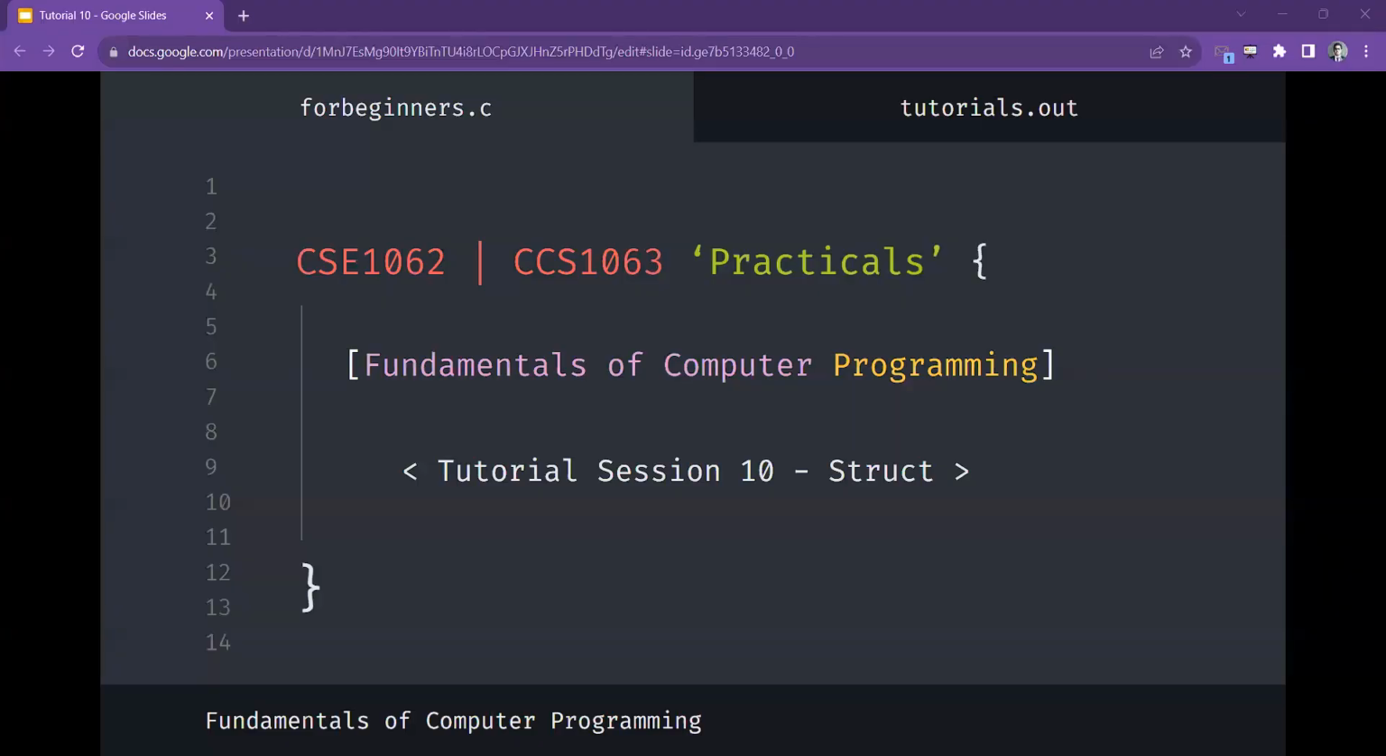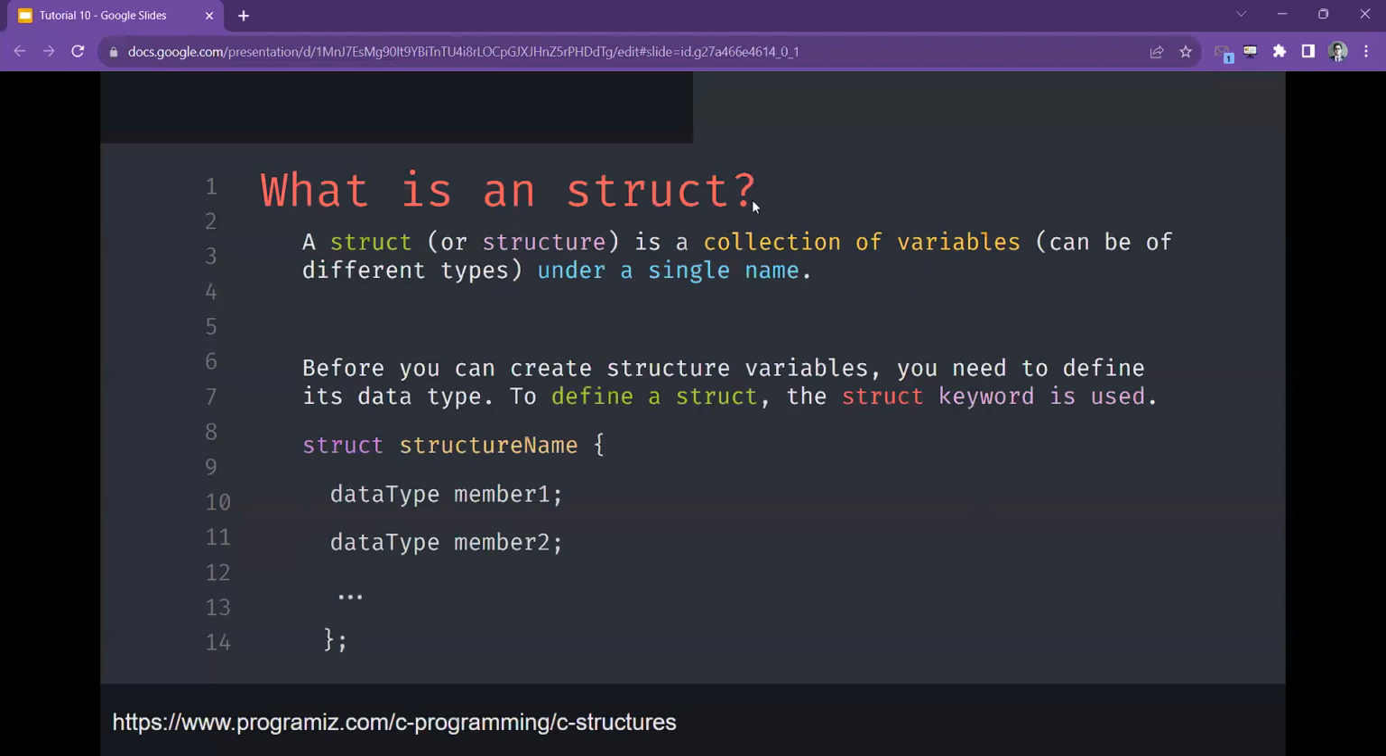Hmm. I think you can see the screen, right? Okay. So I will quickly go through the structures as well.